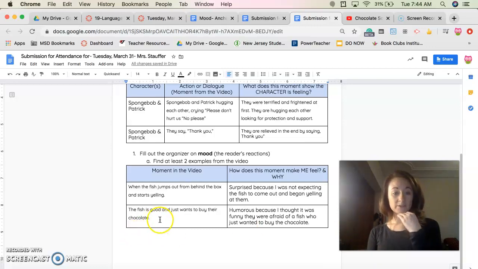Another moment in the video is when the fish is good and just wants to buy their chocolate. I thought that was really funny, that in the end all he wanted to do was buy all their chocolate, which would really benefit them. So I thought that was humorous. That's how I felt as the reader.